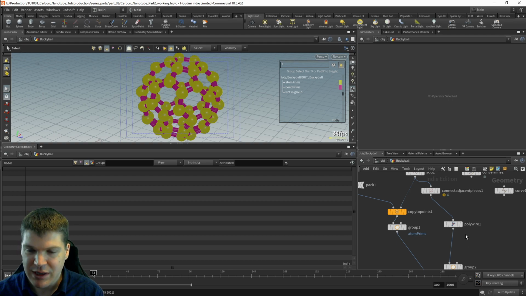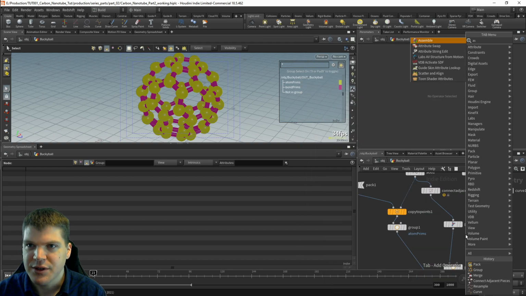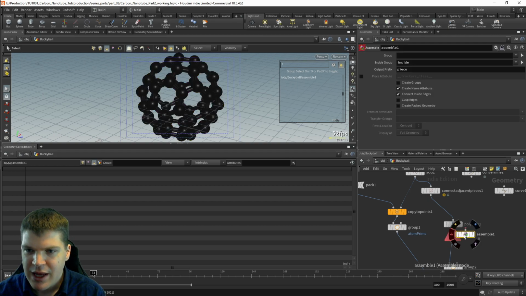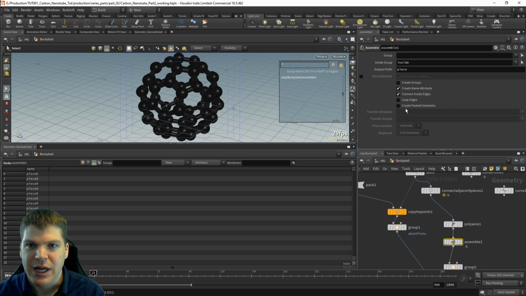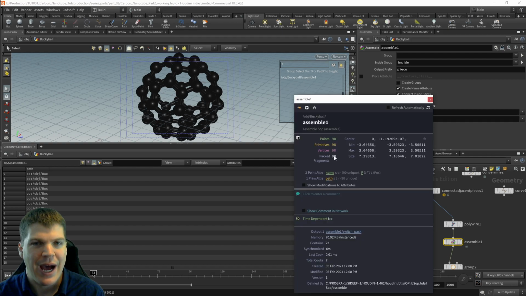Fortunately, can you guess what I'm going to say? There's a node for that. So this one's called assemble. And if we put assemble after the polywire, what it's going to do is look for connected pieces. And if we click this checkbox here, create packed geometry, it's going to create packed fragments. Kind of like packed primitives. They decided to call it something slightly different. So there's 90 primitives, packed primitives.